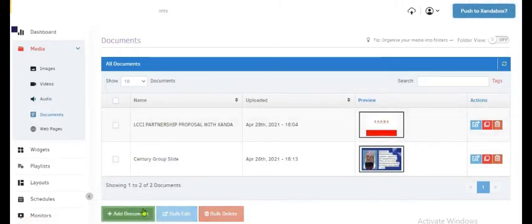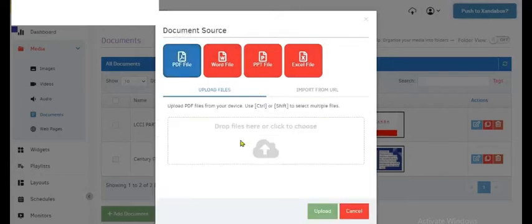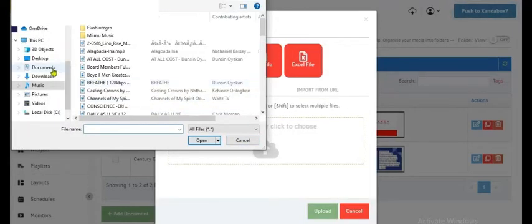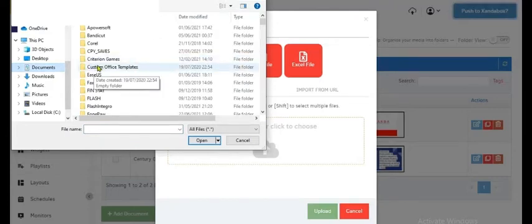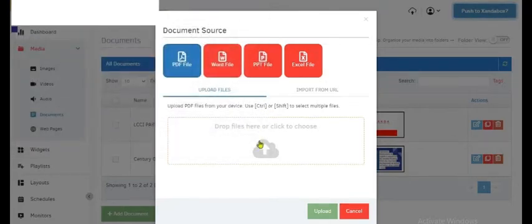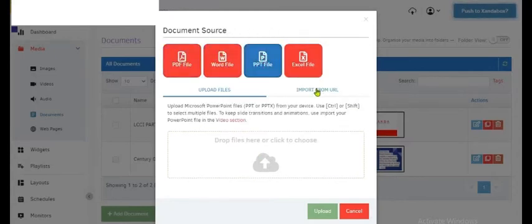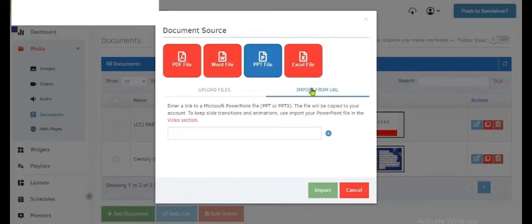I can always choose to bring up another document. Here I have the case of a PDF file, Word file, PPT file, Excel file. For a PDF file, click on here, and then go to my documents and look for whatever file I want to bring up, and then I click on open, and then it comes here, okay. If it's a Word file, it follows the same process, and the same for a PPT file. If it's now uploading from a URL, I'll do the same here and then just paste it here.